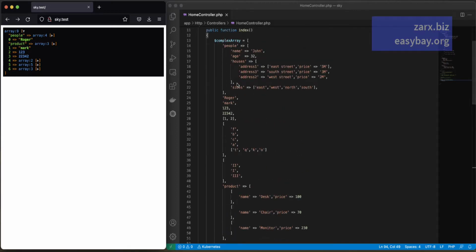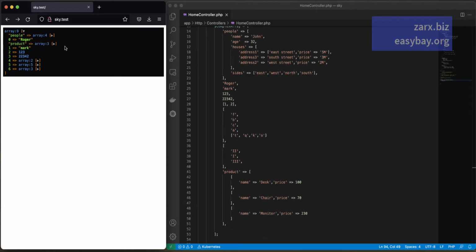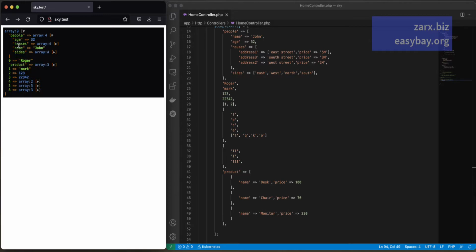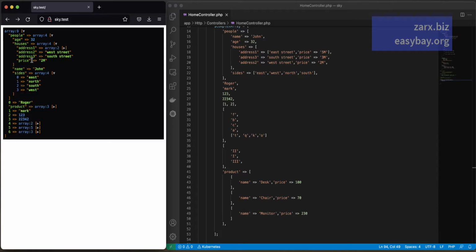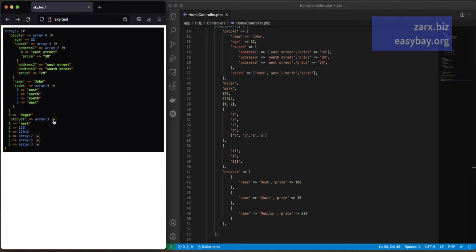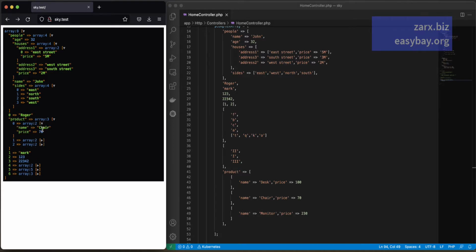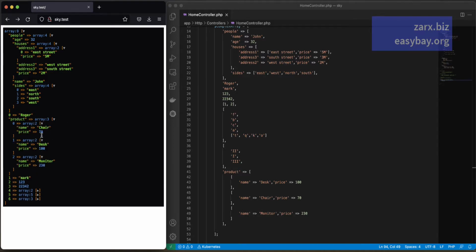So here I have this people data. So I open this. You can see that it's sorted already. If we go inside sites, you can see we have here east, west, north, south, here east, north, southwest. So it's changed already. If we go to houses, you can see there too we have the sorting working. We have products. Let's see products. So you can see it's a deep level sorting going on here. So we have chair, desk, monitor. So it's sorted inside that array as well.